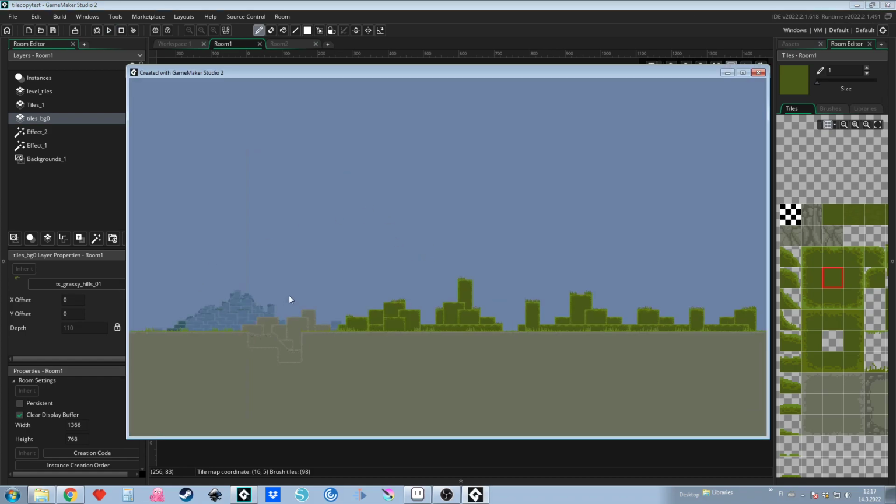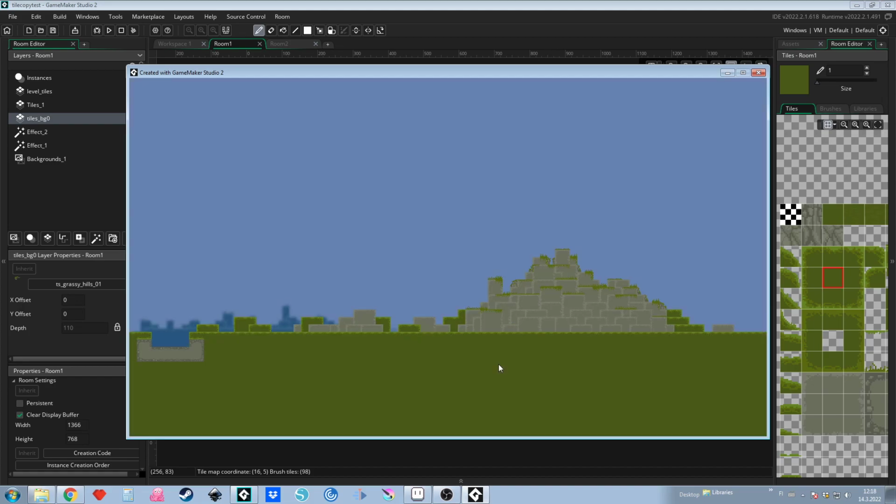So I load the first level, and you can see those cliffs in the background. This is what I would call a world background layer, because it's not really part of this level or this room, but it's actually another level or another room that's being viewed in the background. Oh, I have some blur here.